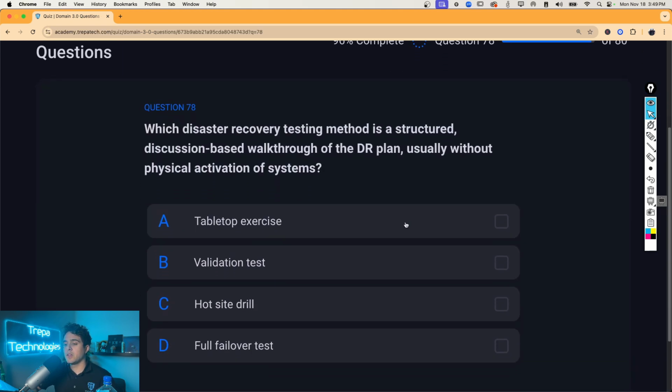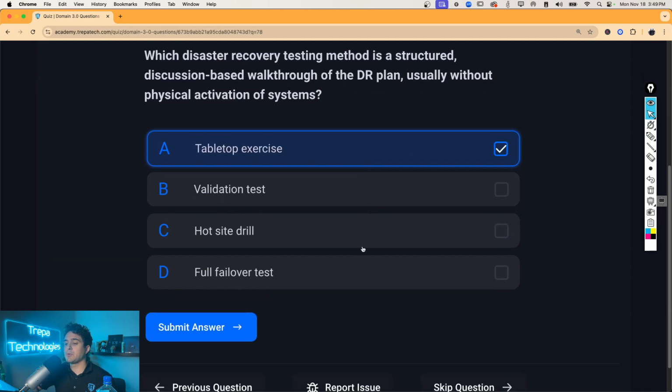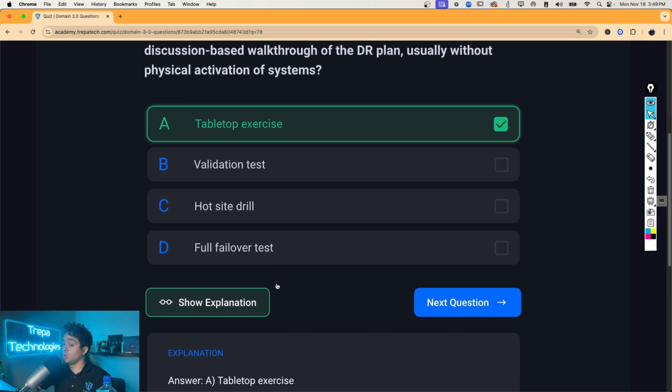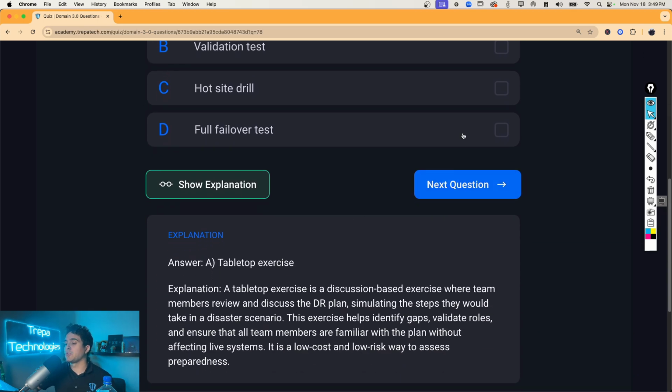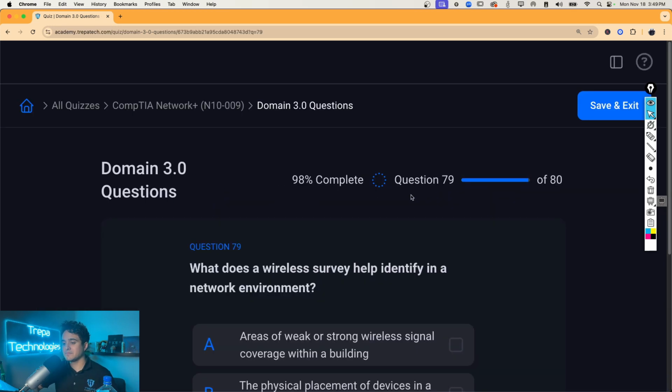Question 78. Which disaster recovery testing method is a structured discussion-based walkthrough of the DR plan, usually without physical activation of systems? That's going to be our tabletop exercise. It's not going to be the rest of these. That's like you literally either come down or you have a sandbox environment. It's going to be A, tabletop exercise. Go ahead and pause the video if you'd like to read the explanation.